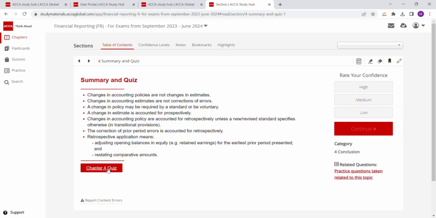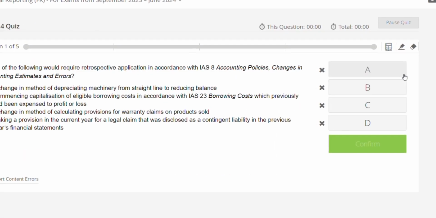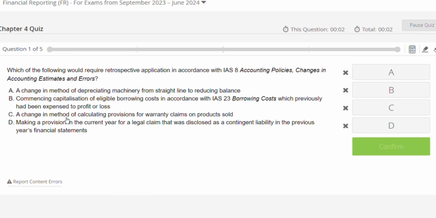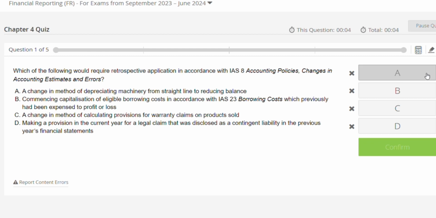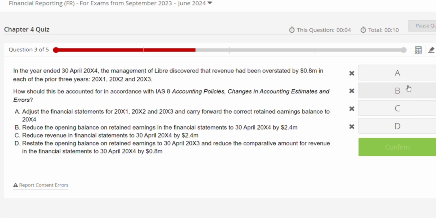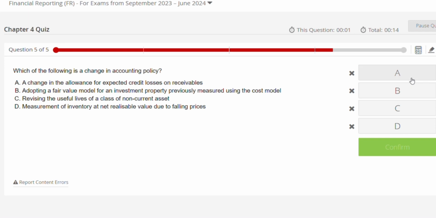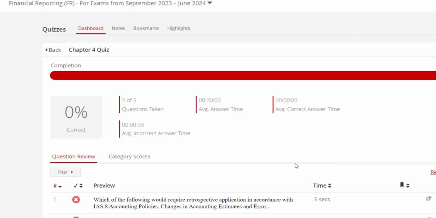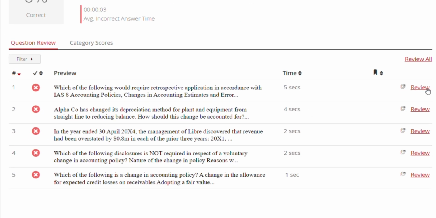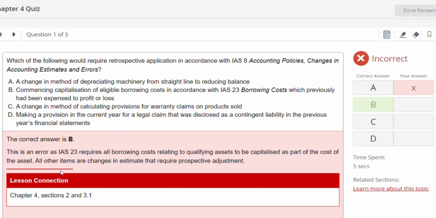You can also take a quiz of this chapter, wherein you can say start quiz. And now I'm just giving you an example. Let's say I'm choosing A and then I say confirm. Okay, I'm just clicking A right now for all the questions to see how the quiz will work. And then you can review each question. So basically this was wrong, correct answer is B.